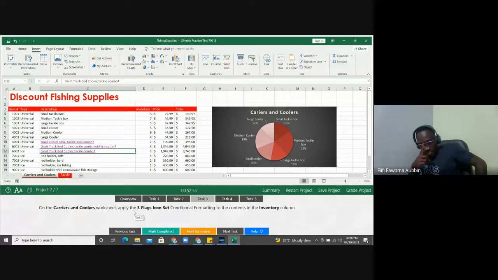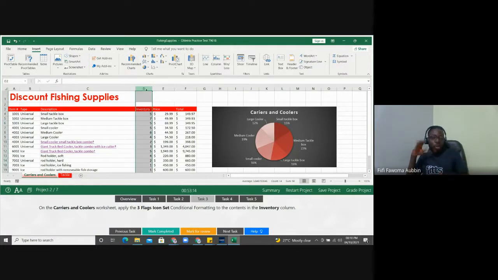So let's go to Augusta. On the carriers and coolers worksheet, apply the 3 flags icon set conditional formatting to the content in the inventory column. So we have the inventory column. So how do we apply conditional formatting, which is 3 flags icon set? Where do we click? Where do we go, Augusta, the only lady in our midst?